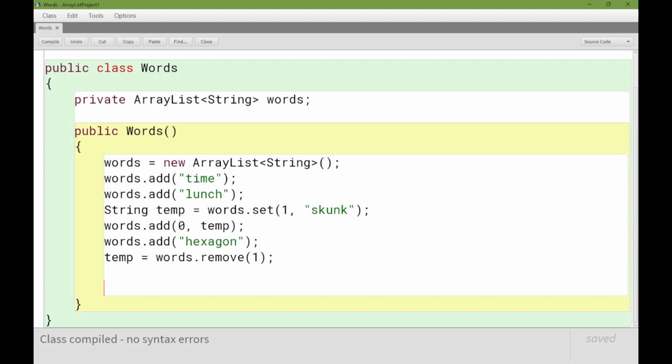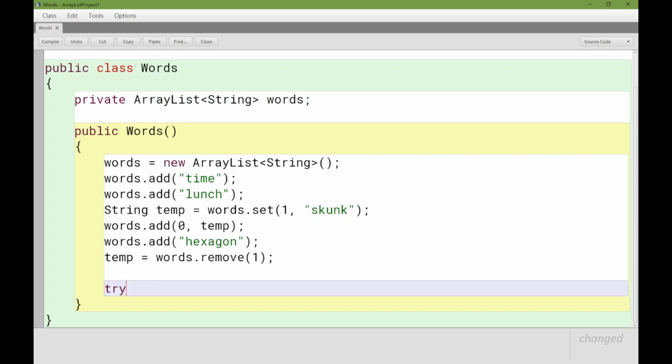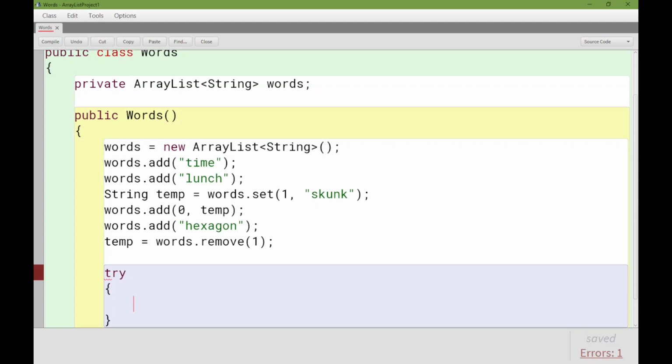We'll just leave all this here because Words is about to get a major revision. It's going to change. So what we're going to do is a try catch block, and it looks like this. This is not part of the AP subset, so do not worry about this. I'm just gonna type the word try, and this is what I'm gonna try to do.